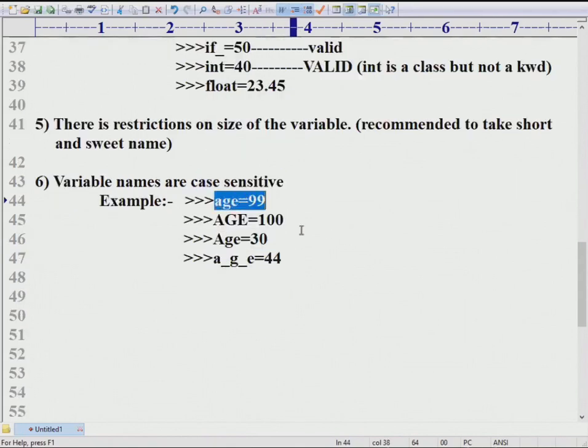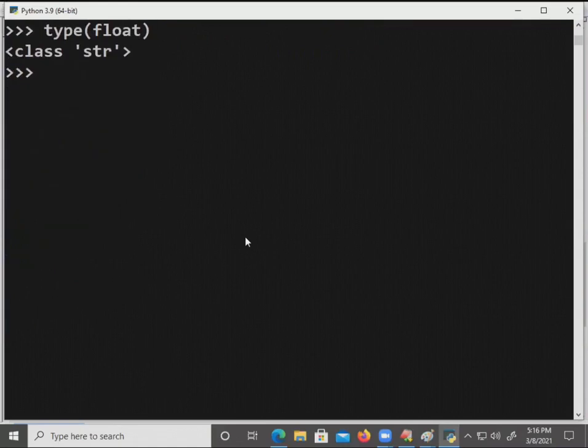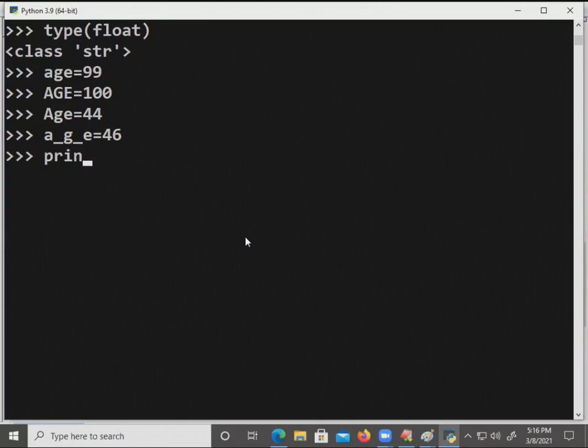I will take this. All of them are valid. Coming to the Python environment. One h, one more capital H is equal to some 100. Underscore small ag is equal to 44. A underscore G underscore E is equal to 46. Print small h, comma, capital H, comma, one more, and one more is what? A underscore G underscore E. See that all of them are printed.